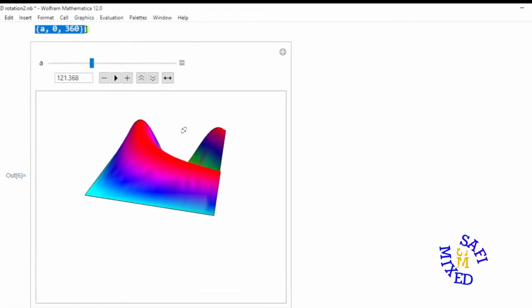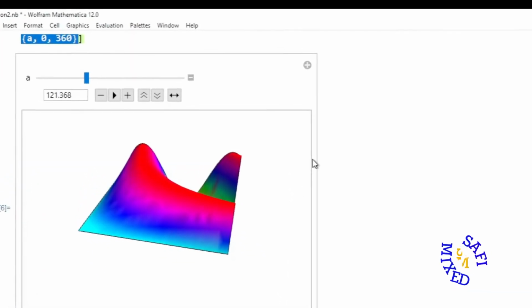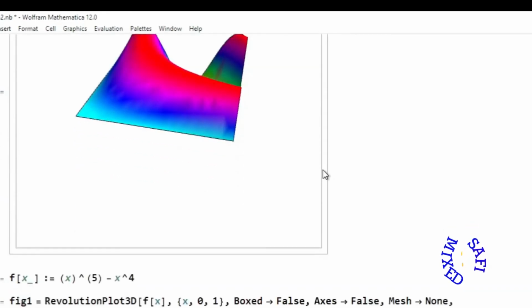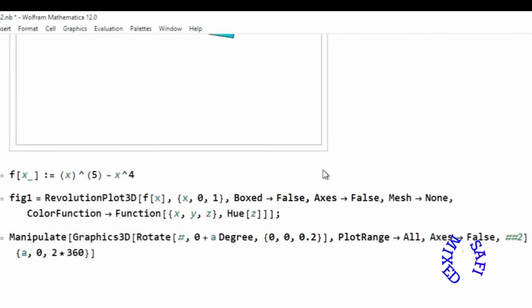So I'm done with this one, and now let us move to the simulation of the second figure that I showed you in the beginning of this video. And for that figure, I first define a function which is given by x raised to the power 5 minus x raised to the power 4. I read this into Mathematica and then I plot this function through the command RevolutionPlot3D.